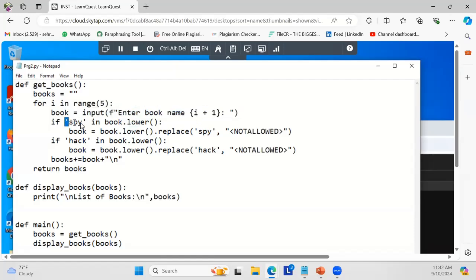Then I'm saying straight away, if spy in book dot lower. So whatever book name I enter, I'm lowering that particular book name and comparing, is spy really there in that complete name of the book? So if it is, let's say X, Y, Z, ABC or Hermes World, nothing is there in that. But let's say if I entered, this is Spy World. So yes, this gets true.